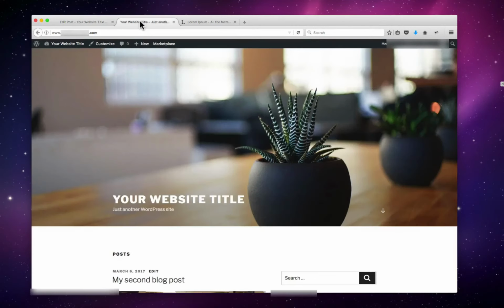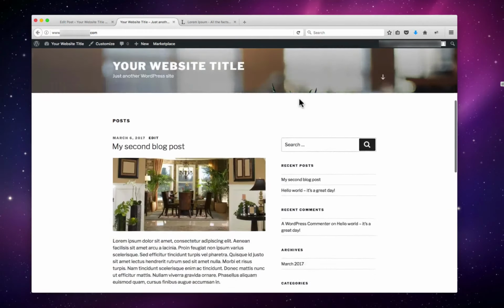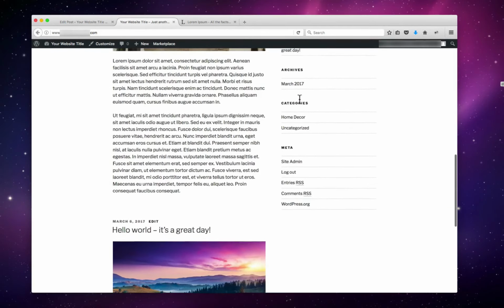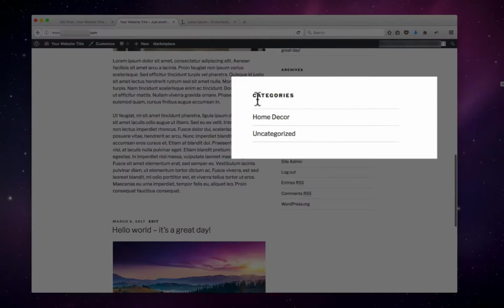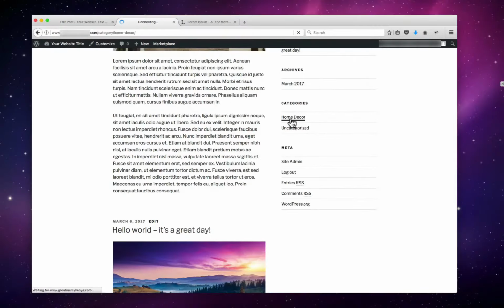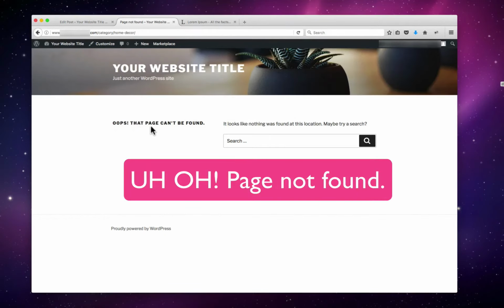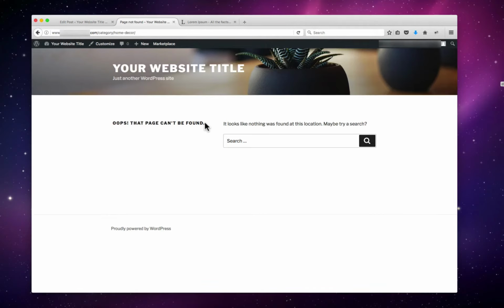So now when I go back to the home page and I hit refresh, I can scroll down a bit and I can see under this widget right here, which we haven't discussed yet, that there is now a home decor category. And now if I click on that category, it says, oops, that page can't be found.